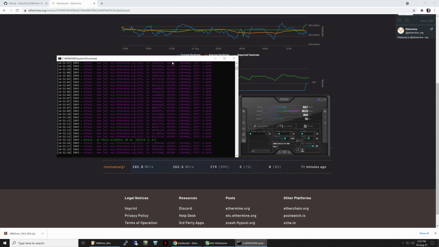Shares are being accepted but it seems low. I will need to run it longer to see how many shares it can submit within an hour.